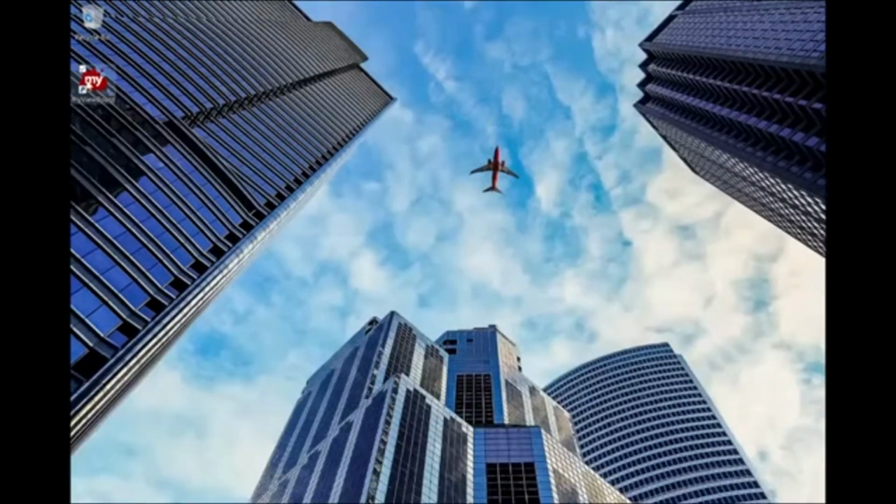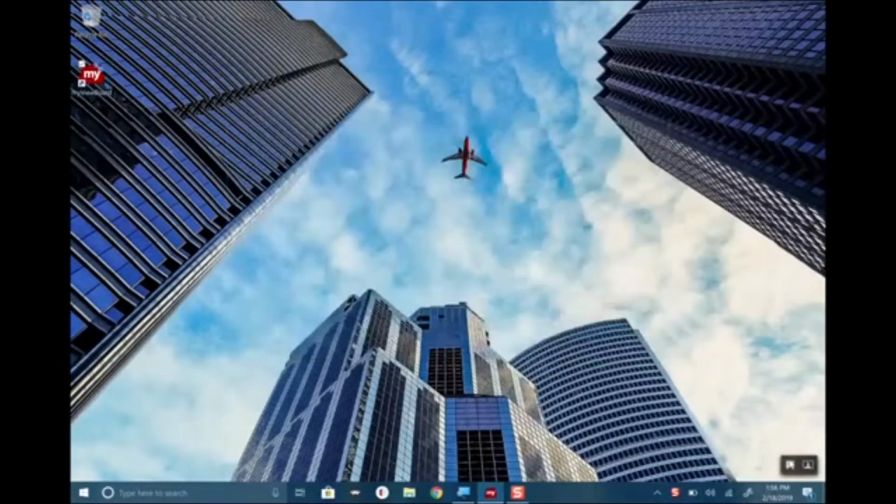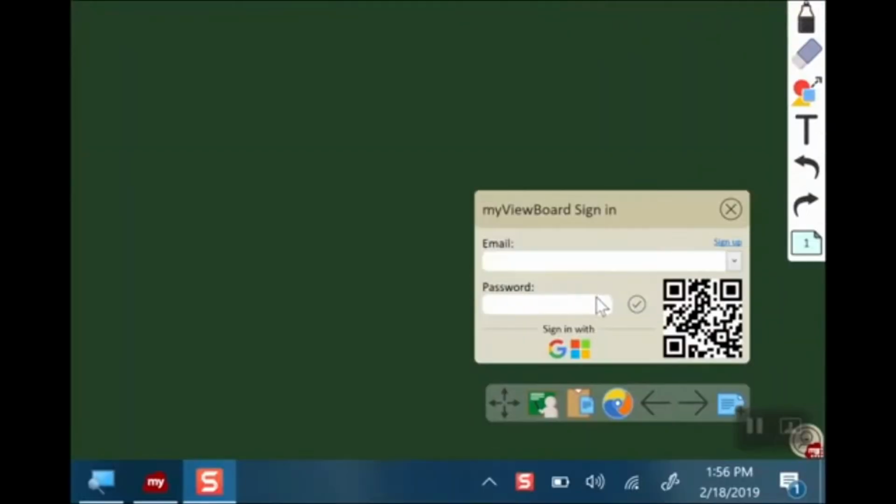To get started, locate the My Viewboard app on your desktop and double-click to open. The first thing you'll want to do is make sure that you're signed in. So either type in your email, click the account you need to sign in with like Google or Office 365, or use the companion app to scan the QR code.